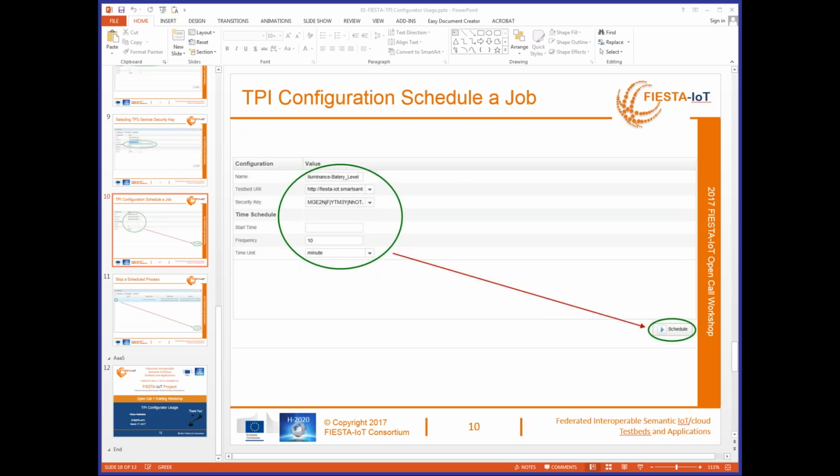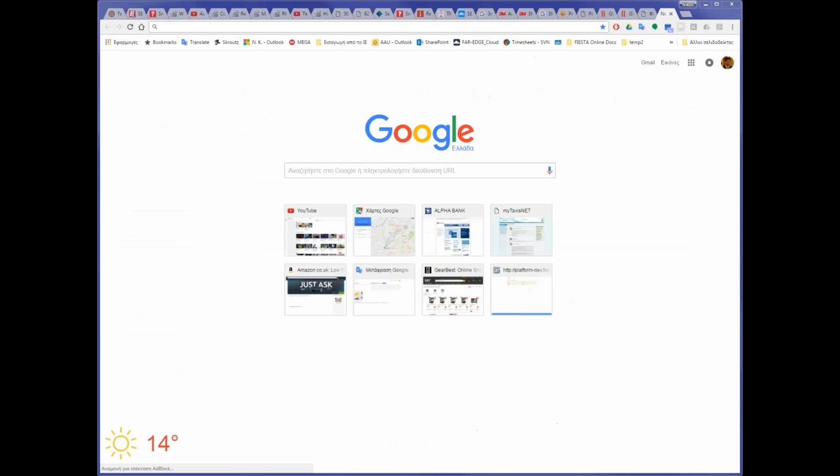Sorry about this. It seems I have too many browsers open.